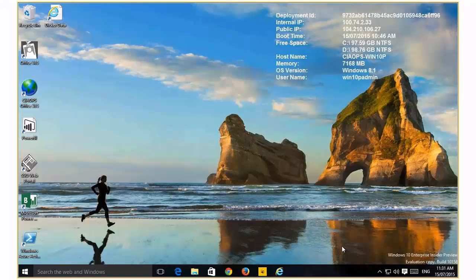So give that screen a minute to present. So hopefully now you can see my Windows desktop. Now what I've got here is I'm just going to run the single sign-on portal application.